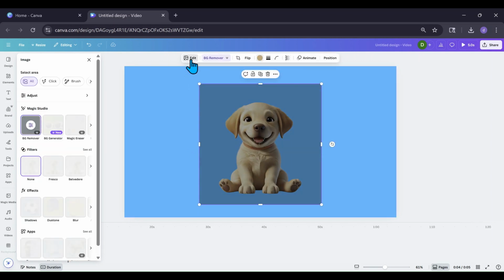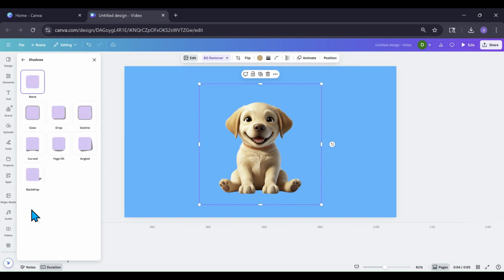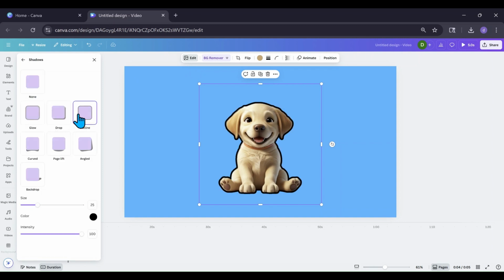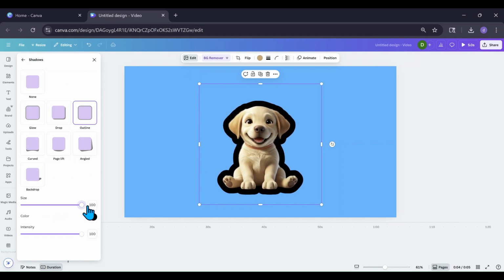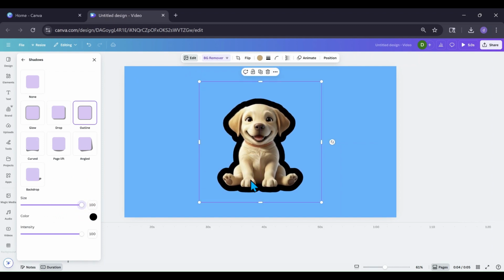I'm going to go over to edit. I'm going to go into shadows. I'm going to go into outline. And I'm going to take that outline and do it all the way to 100. Now, you don't have to do it all the way to 100. It's just the way I did it. And then you're going to duplicate this.